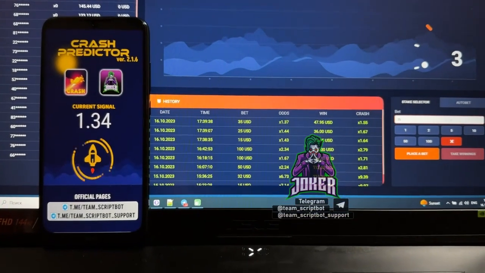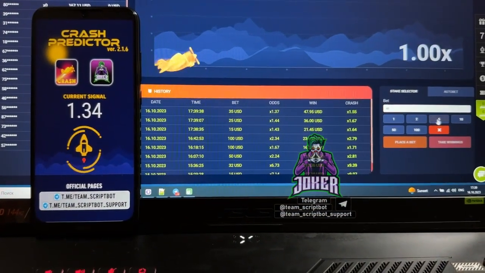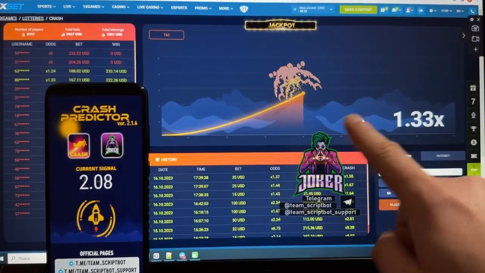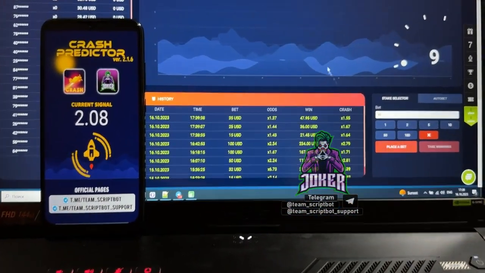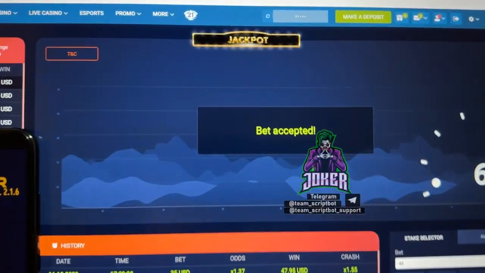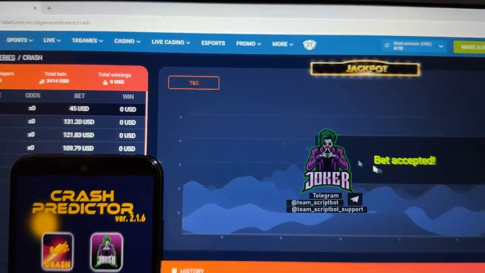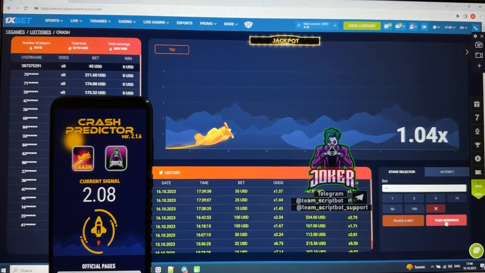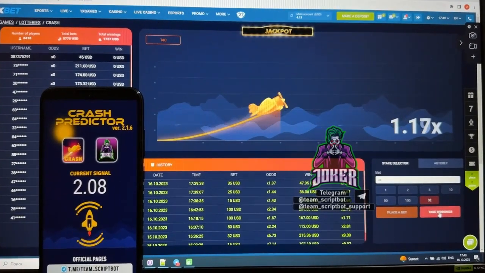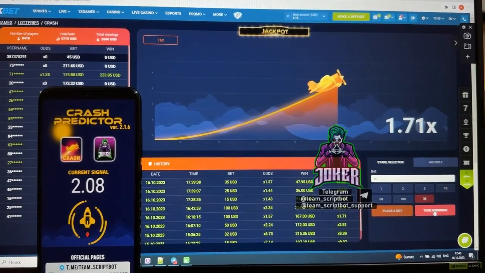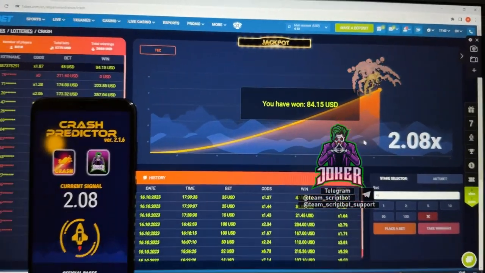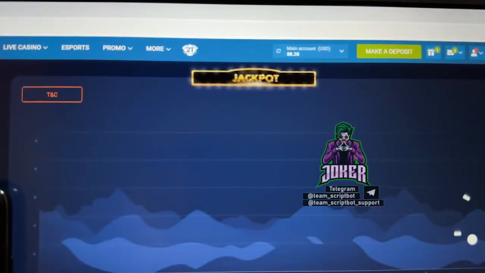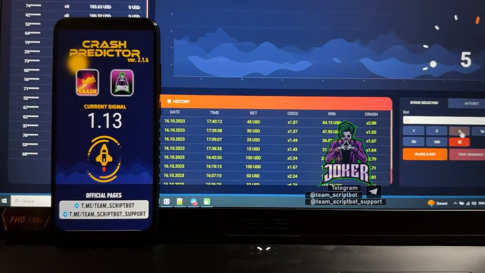Okay, let's do the next bet, $14.5 guys. Okay, you can see a new round, the plane crashes again. Okay guys, two, next signal two, bet accepted, $45. Okay, all right. Take winnings friends, I won again, the plane crashed, $18.5 is my total balance.